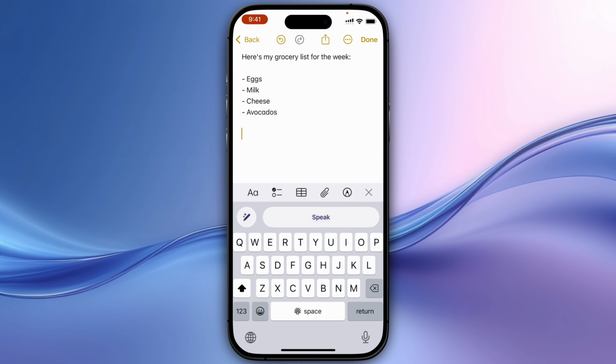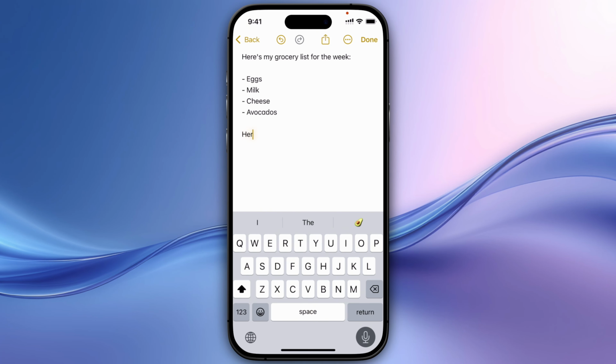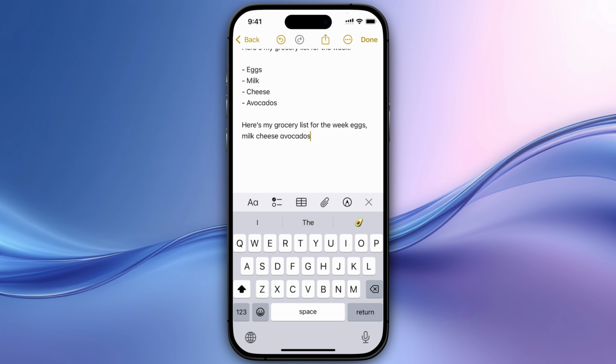So just to compare, if I go to my dictation on my iPhone without using Willow, here's my grocery list for the week: eggs, milk, cheese, avocados. So as you can see, there's no actual punctuation and it's just in one text list like this, compared to how it could be with Willow.